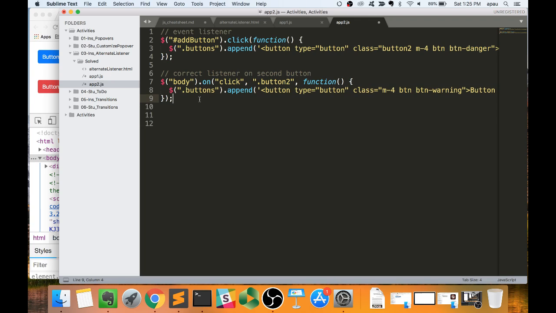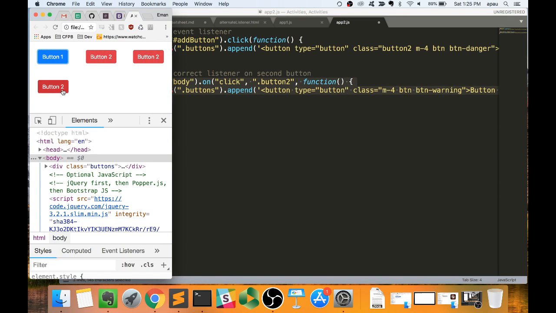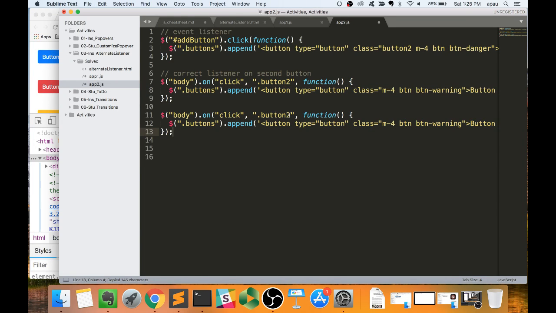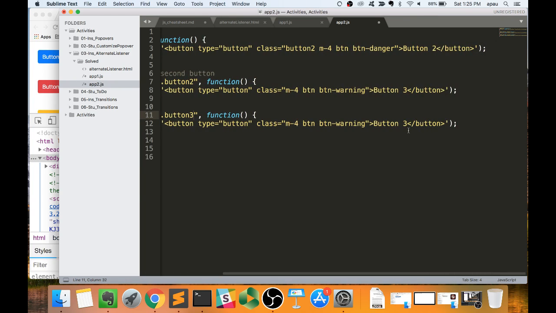Sure. Copy and paste and change it to 3, go to 4, just so I can see how that works. Yeah, sure. So then, just to reiterate, when I click button 2, button 3s get created, but I now want to attach a listener to button 3, so I would copy and paste this line of code and say all buttons with button 3 will now create a button called 4.